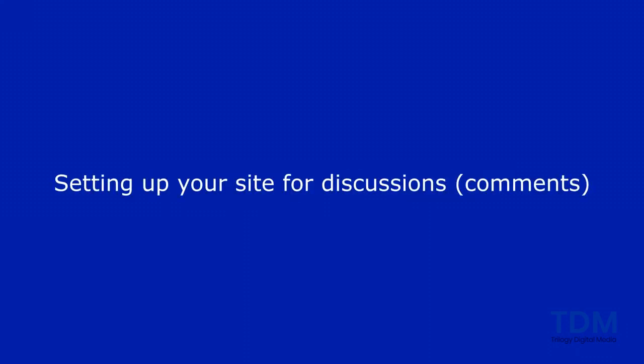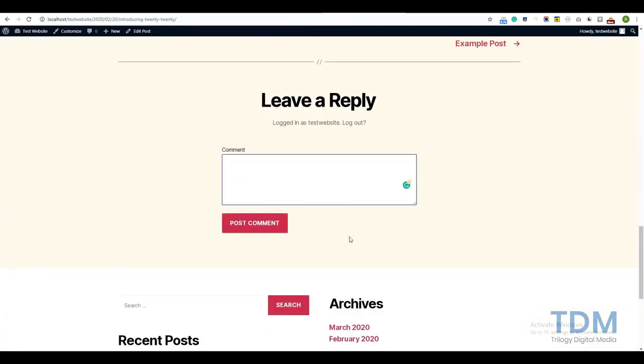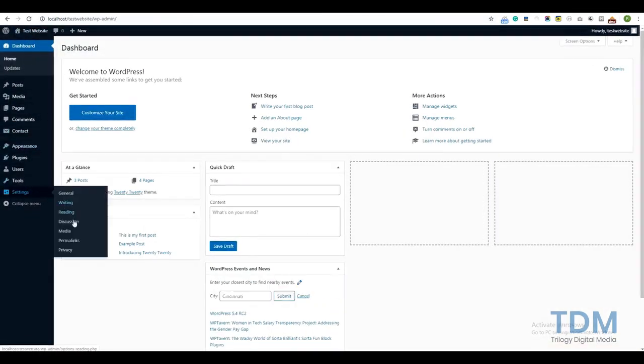One of the goals of having a website is to be engaging. The visitor needs to be engaged for as long as possible, and one way to do that is by setting up a comment section. In WordPress, all the comment settings are found under Settings and Discussion.